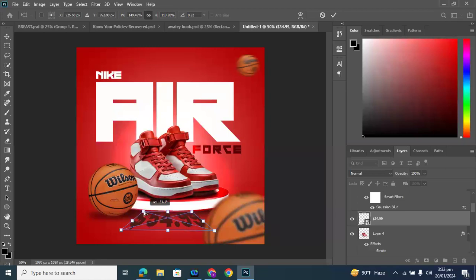Basically. And click OK. So just like that, it's giving the impression that it's actually on the floor. And I would want that to blend in a little bit with the shadow, so I'm going to let it look like that. Reduce the opacity. And there we have it. So just like that, we've created our first flyer.